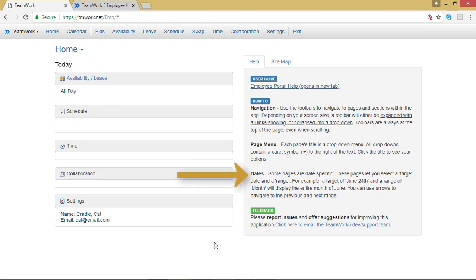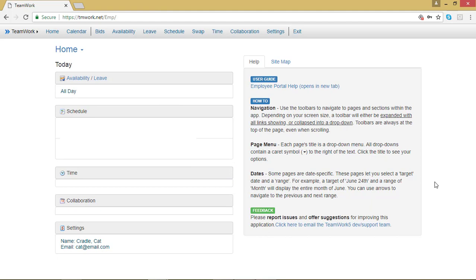Some pages are date-specific in TeamWork 5, and they let you set a target date range. Be aware when that's happening and make sure you're on the correct date range that you want to be on. If you have any feedback for the TeamWork 5 team, like issues or suggestions, go ahead and click the link at the bottom of that help section, and you can report it to the TeamWork 5 development or support team.